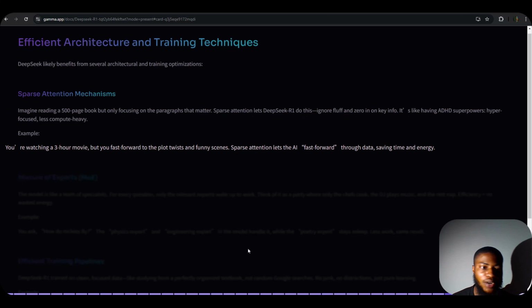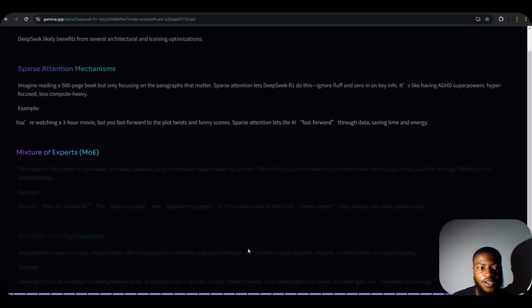An example of what this means is, let's say you are watching a 3-hour movie but you fast forward to the plot twists and funny scenes. Sparse attention lets the AI fast forward through data, saving time and energy and focusing on what really matters.